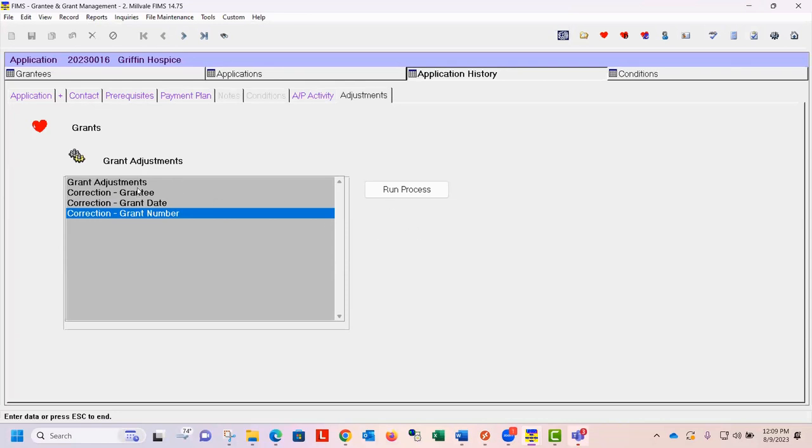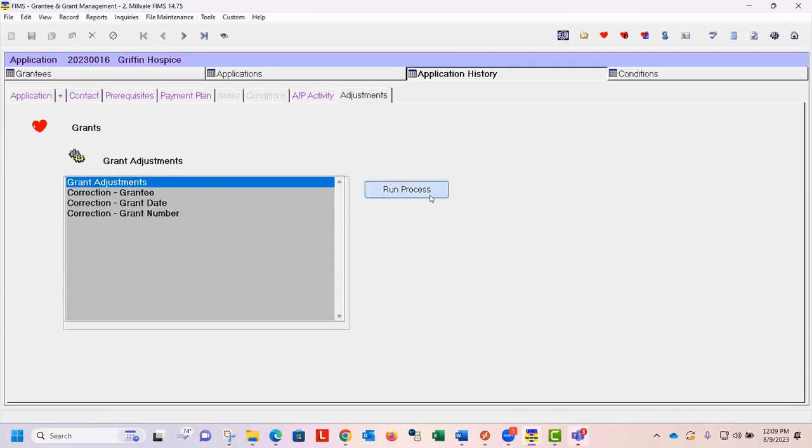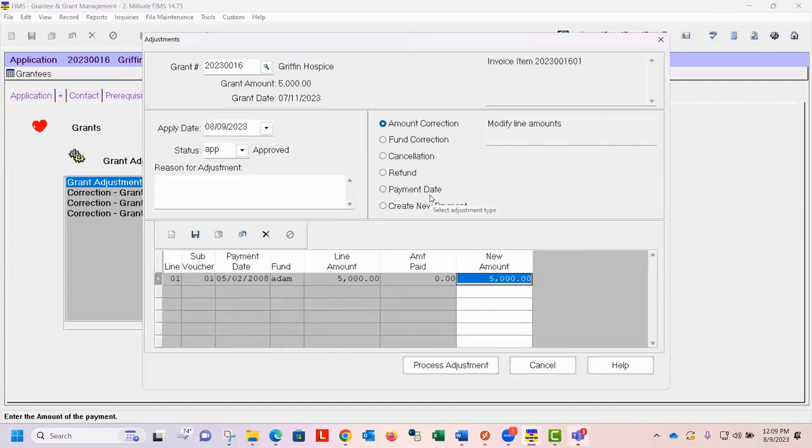And then the other one that we're going to look at in more detail is the create a new payment. So if for some reason at the time that the grant was approved, you didn't really know what the payment plan looked like, so everything was posted to just a single payment line, you can come back in here after the fact and create new payments. So these are all of the adjustment types that we're going to look at during today's session.